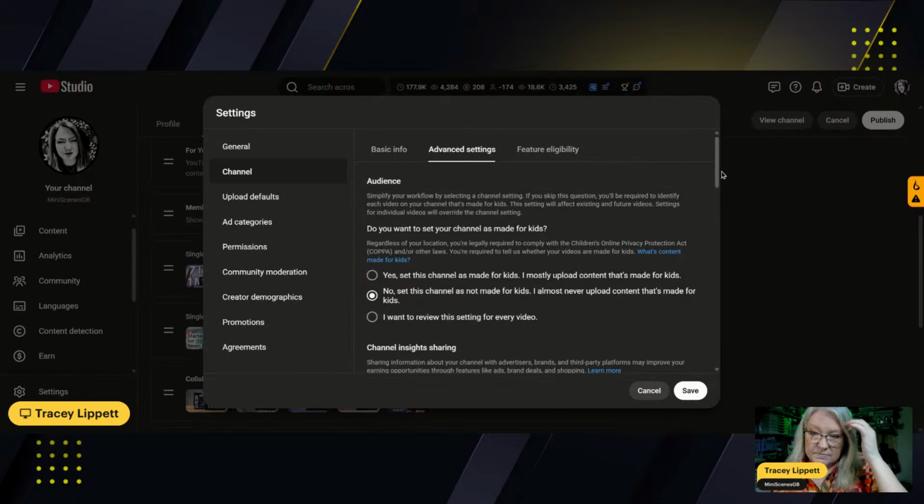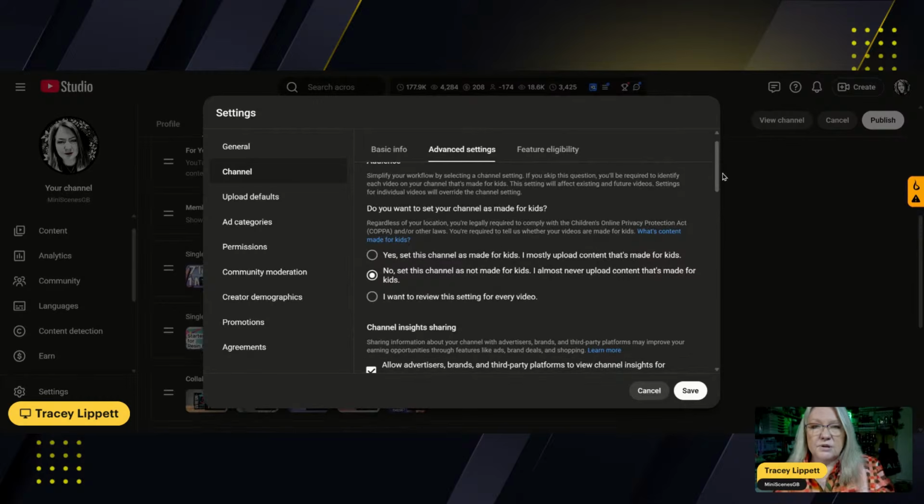Then there's some other ones to do with the advanced settings. Now, those of you who've got very new channels, by the way, you might not have some of these tabs yet. Some of them appear once you've uploaded a few videos or you've verified your identity. Some of them appear once you've cleared 500 subscribers and applied to monetize, and so on. So if you haven't got all these yet, don't panic, they will appear.